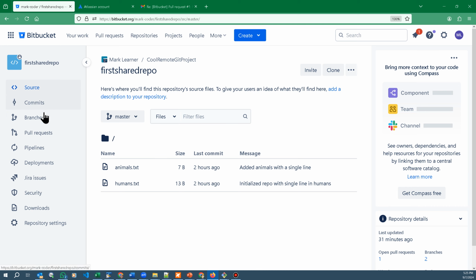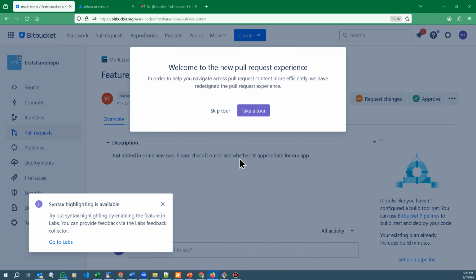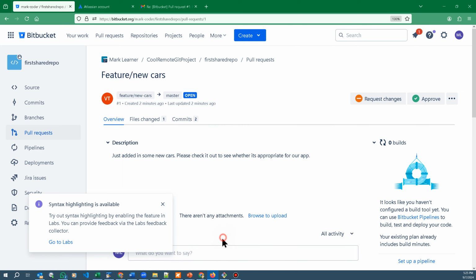You can obviously go back here and look at the pull request. So you can see, yes, there is a pull request open right now. This is an open pull request. So you can definitely go on and see it. You can dive into it. So I can click on here to dive into the pull request, and we can skip the tour here.